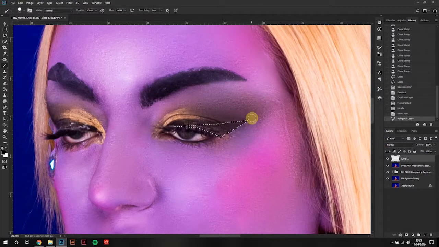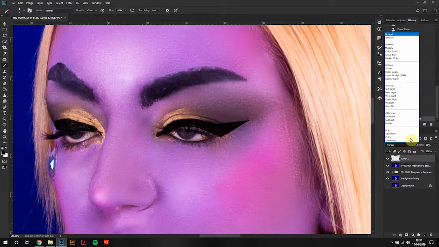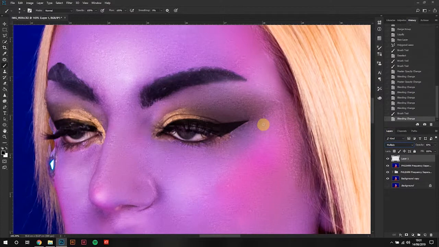So I'm on a new layer. I'm literally going to paint black into this selection, deselect it, then really sloppy. And again, just really sloppy, doesn't matter too much at this point, and you'll see why. So lower that opacity down, change the blend mode. Cool.